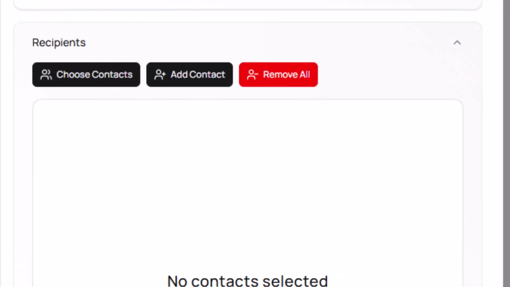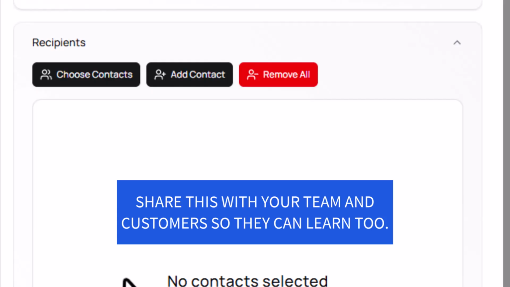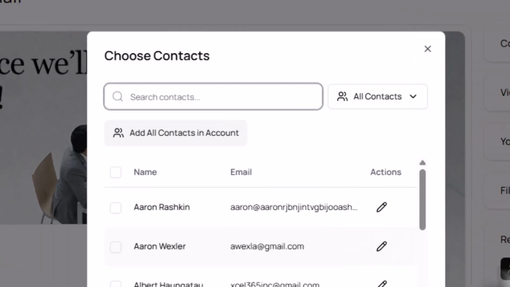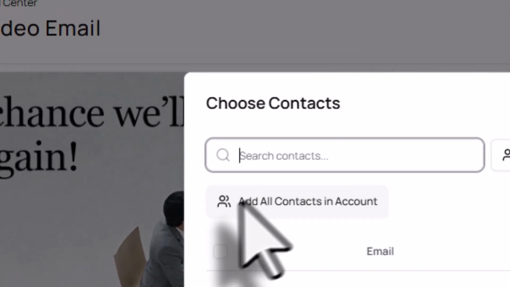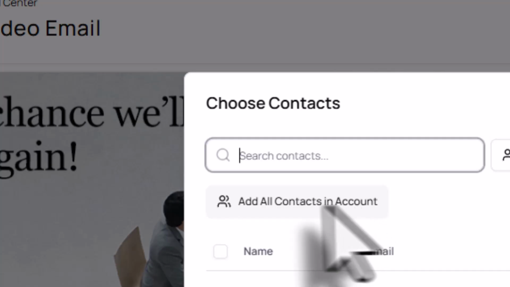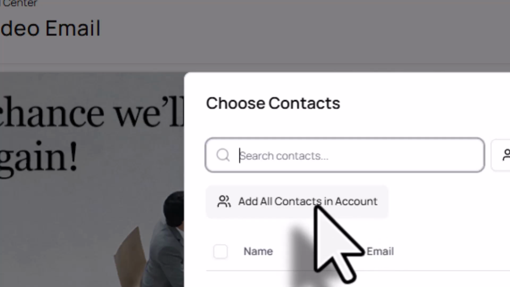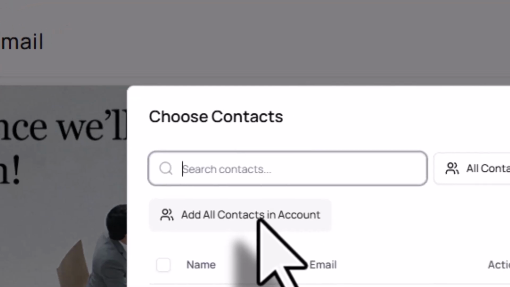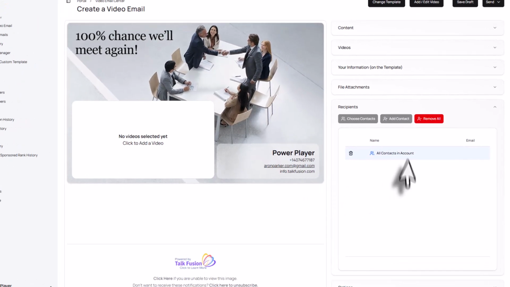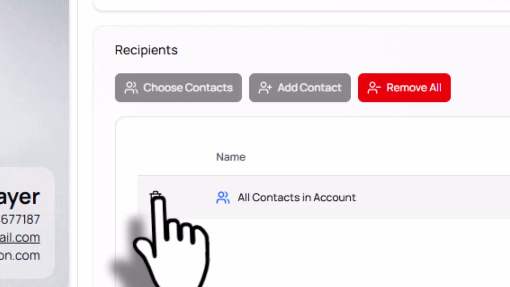Now, when you do go to send a video email out to your contacts, you simply go under here under recipients and click on choose contacts. And it actually has an option here to add all contacts in your account. So this would be kind of like a mass mailing to everyone in your account. I would be cautious there. You don't want to spam people. Make sure that the video email is relevant to everyone. But if you click on this, you'll notice there it says all contacts in account.